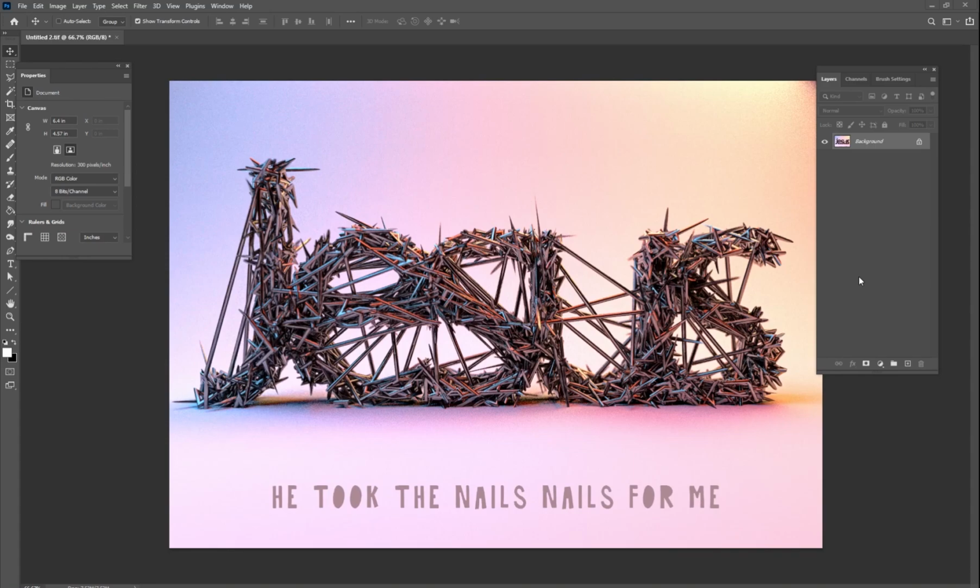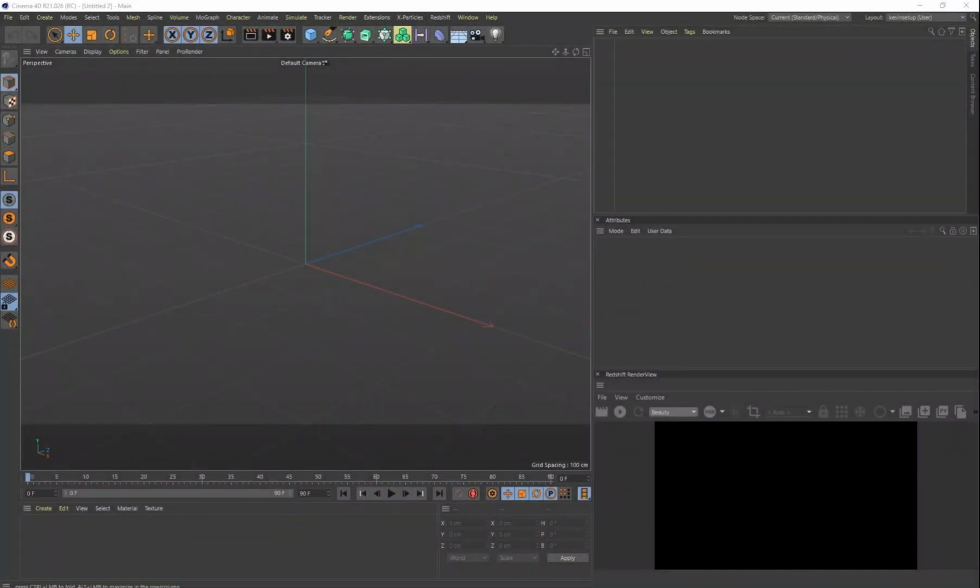Let's go ahead and dive right into Cinema4D. All right, guys, let's go ahead and jump right in. We are in Cinema4D, and the first thing I want to do is just go ahead and create a nice little background. I am using Redshift as my render engine, and so we have a little preview down here at the bottom right so we can see what it looks like. But let's go ahead and set up our background.